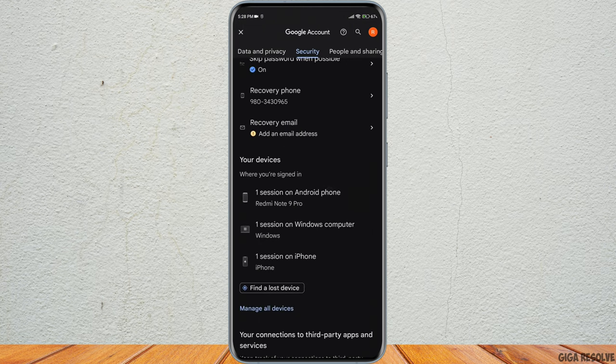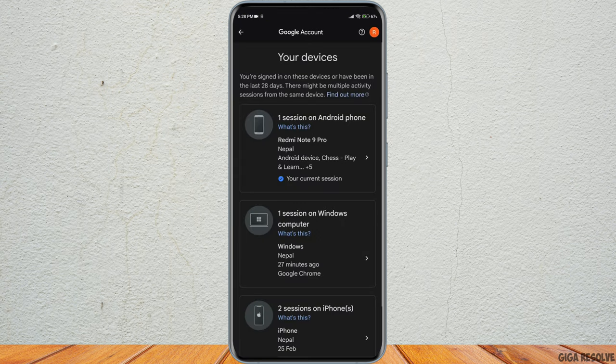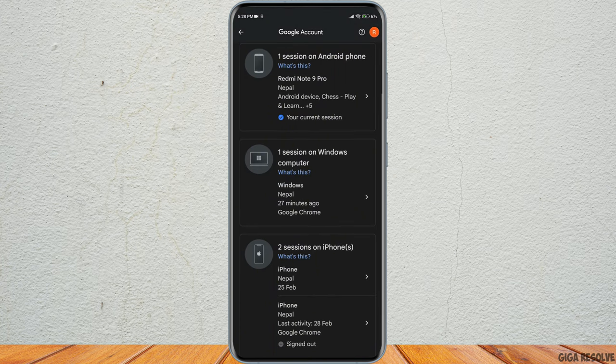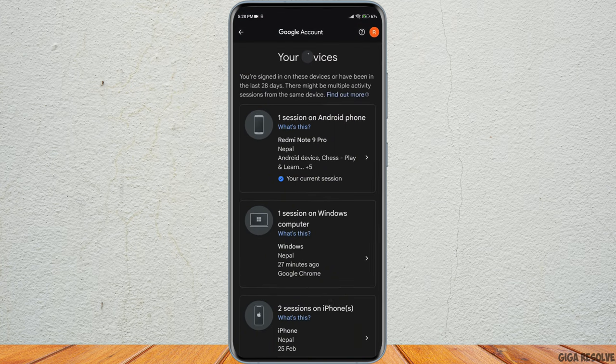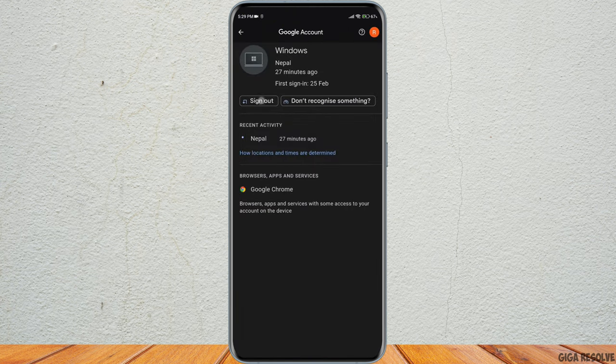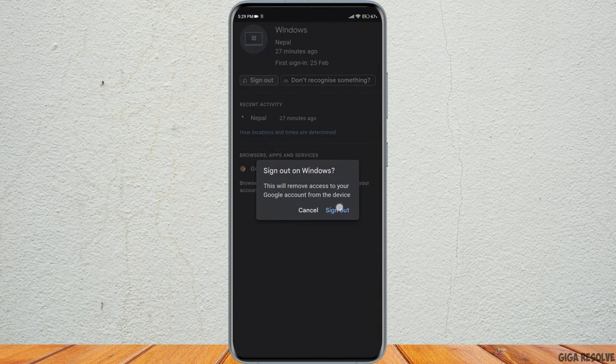And when you find it, go to the manage all devices option available there. Once it loads up, you can see all the devices that you are connected to. Simply select the one that you want to log out from, and once you do, you can select the sign out option available. Once you press it, it will ask you to confirm, and you can simply press sign out.